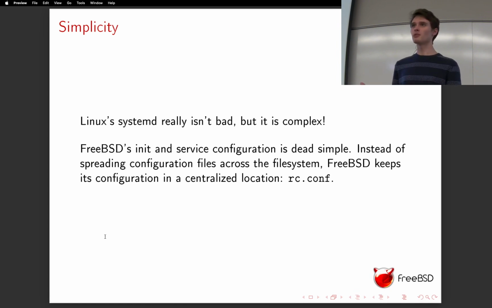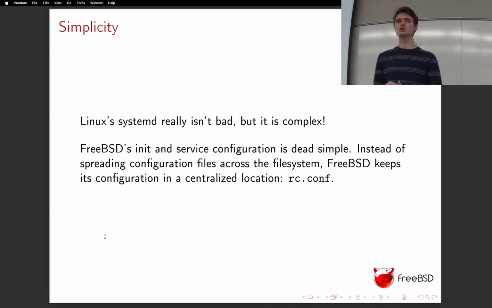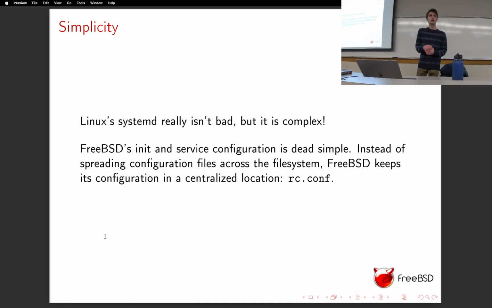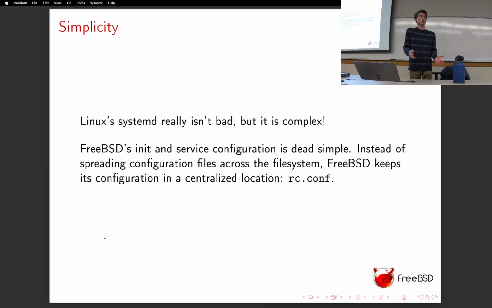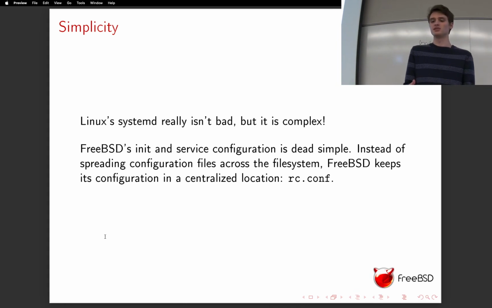Okay, so simplicity, right? A lot of you have probably heard of the systemd debate, right? A few years ago, or it's probably around a decade ago at this point, Linux systems started switching to a new initialization system, or init system, called systemd, which has been very controversial because systemd is incredibly complex compared to the old Linux init system.